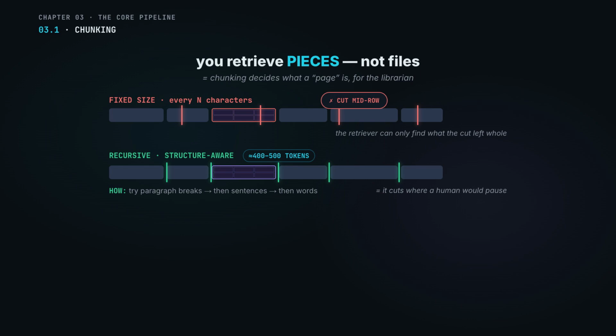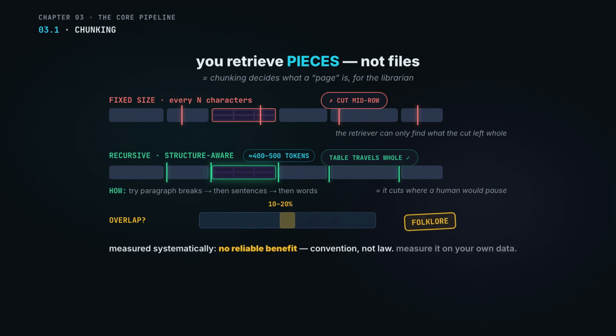Splitters that understand document structure go further. Headings stay with their sections, and tables travel whole. Overlap between chunks, 10 to 20%, is the folklore, but when researchers measured it systematically, they found no reliable retrieval benefit. So, convention, not law. Measure it on your own data.